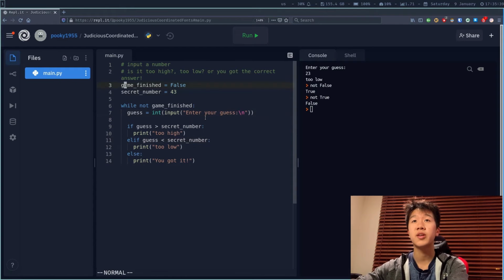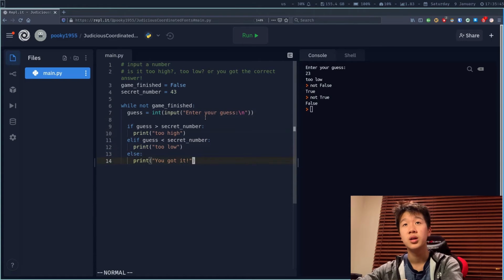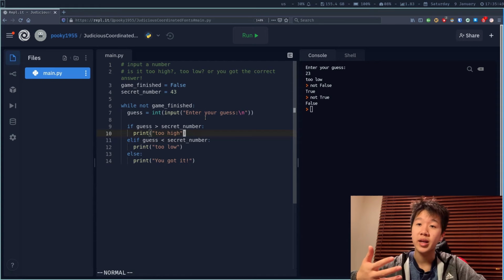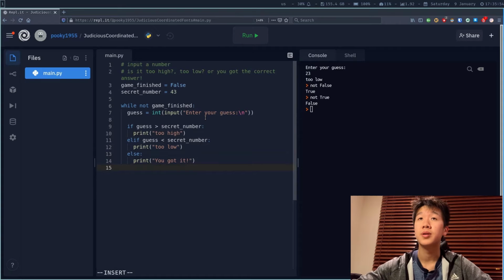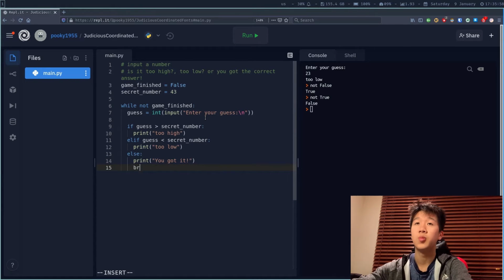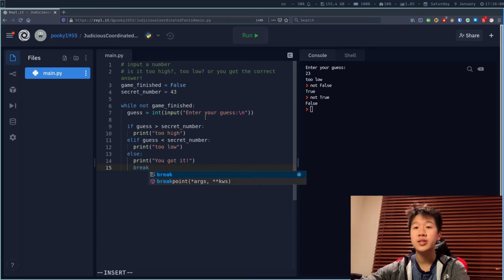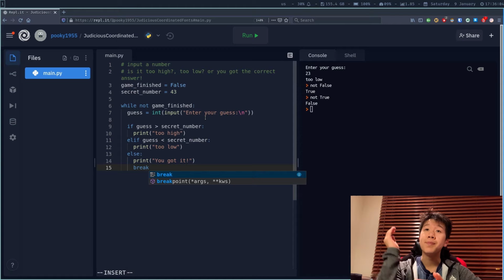So while not game finished, then you can enter your guess. If it's too high, then you have to retry again, too low, and so on. Now, we just need to make sure that when you got it, it's going to stop. So how do we stop the loop? We can either use something called break, the break keyword, and what this is going to do is get outside the loop immediately.